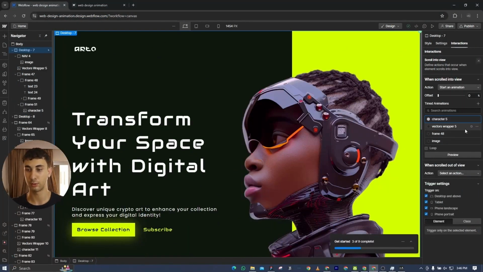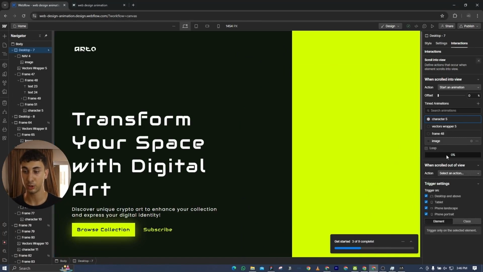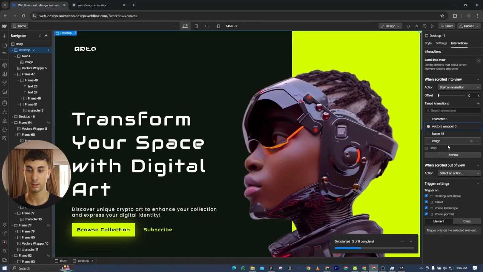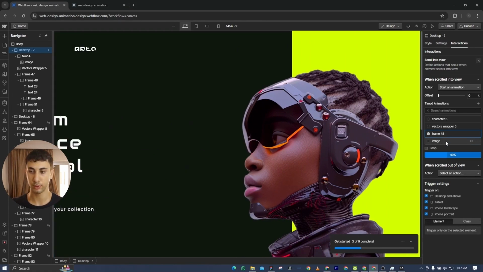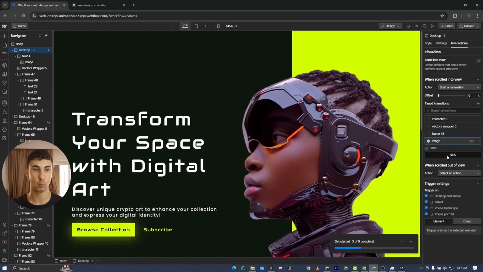So this is what I've just created now. I created all the animations for this desktop frame, and as you can see, everything looks perfect. So I still have to do one more thing.